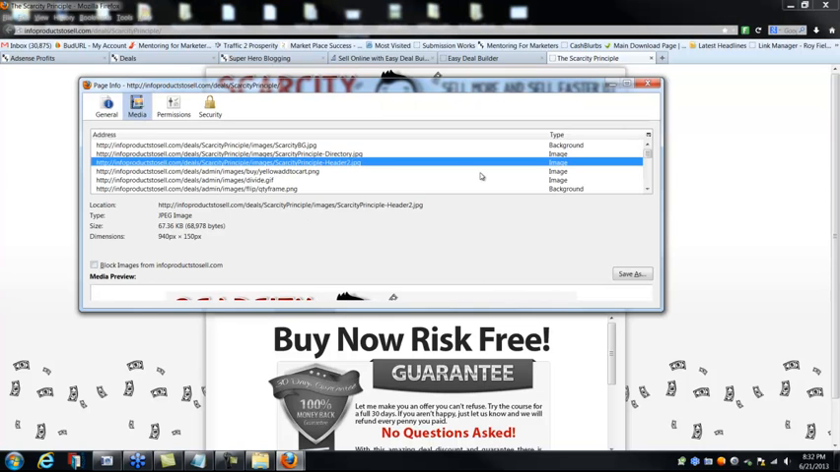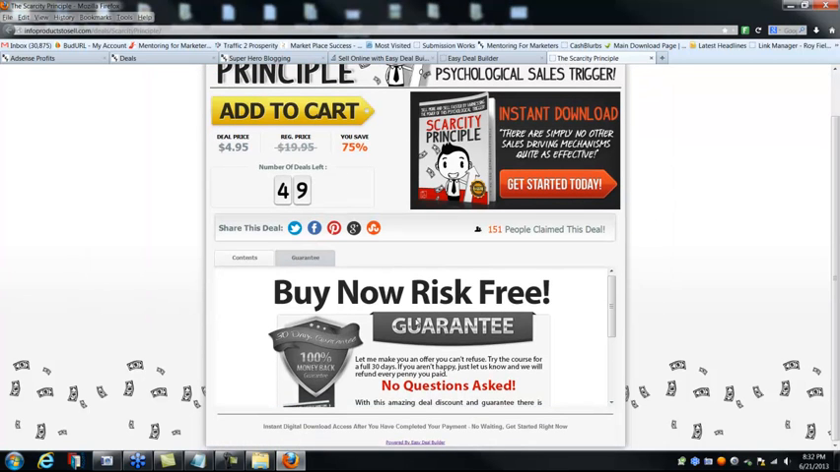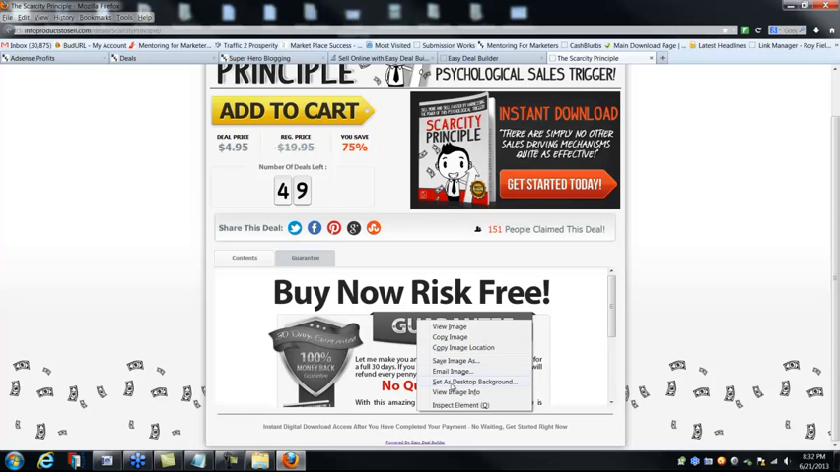View image info. Go to view image info like I was saying before. 940 by 150. So the height really doesn't matter. You don't want it too high, right? One of mine is 227, I think, height. But the width you want to have right. It's 940. So you write that down, 940 width, and then when you go to Paint, you can adjust it.